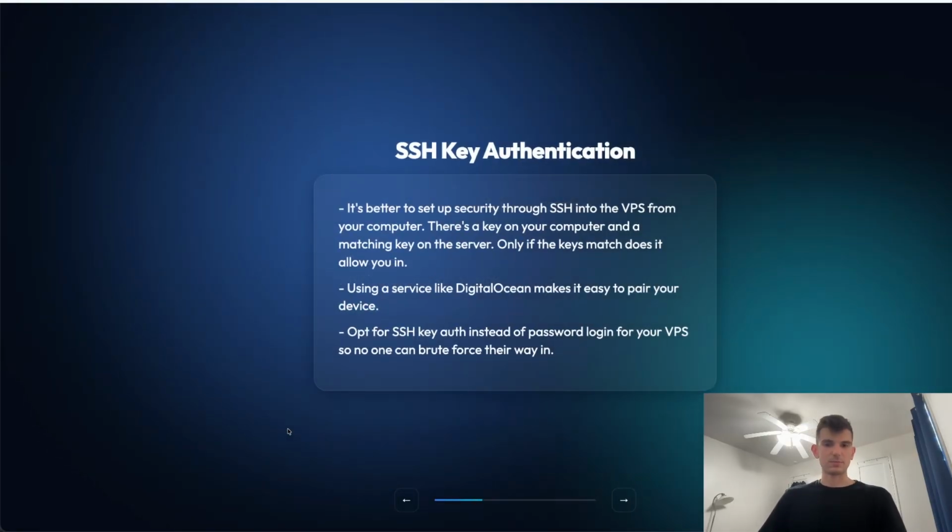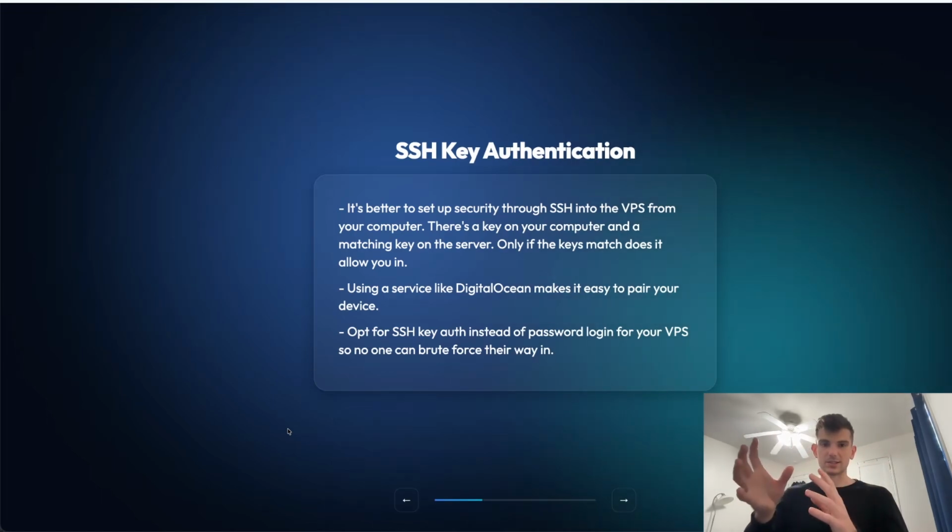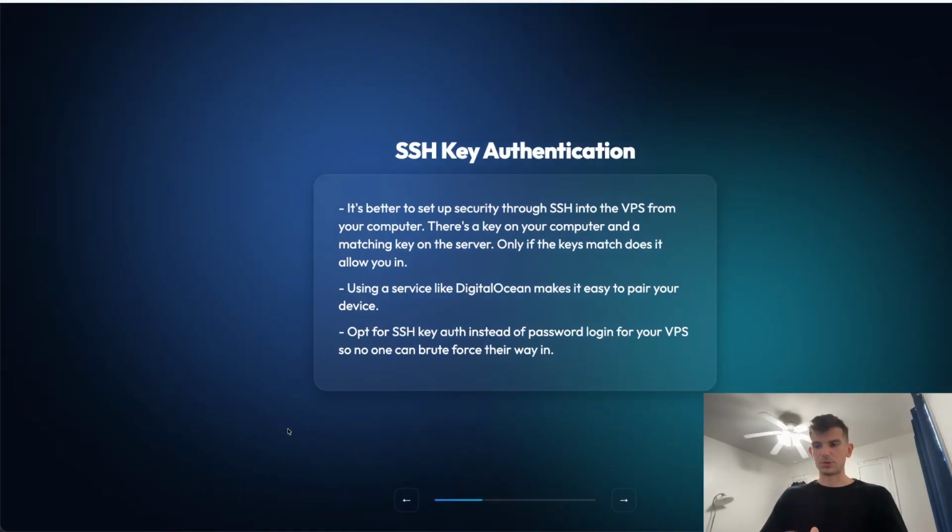And pretty much what that means is there's a key on your computer and you want to pair that with the server. So anytime you log into the virtual private server and the keys match, that's the only way you can access it. Usually if you're following a setup service like DigitalOcean, they show you how to enable the pairing for secure shell. I created a video on this, so you can check that out.